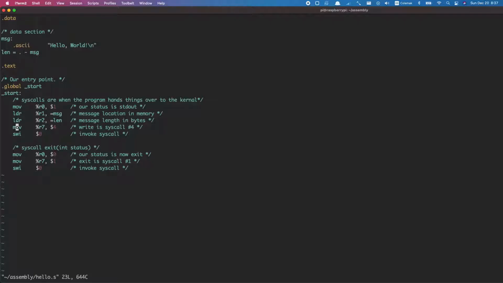This MOV means move. It's a super important command. And then we go ahead and invoke this system call, which writes hello world to register 1. Oh no, my computer stopped moving.